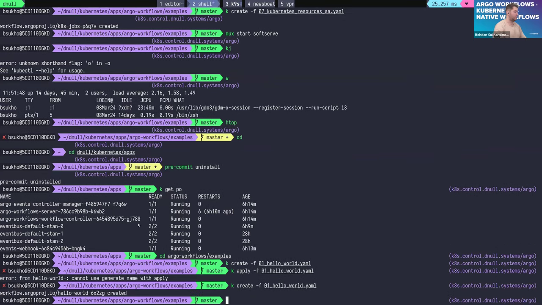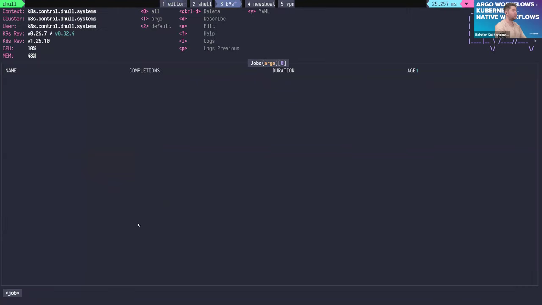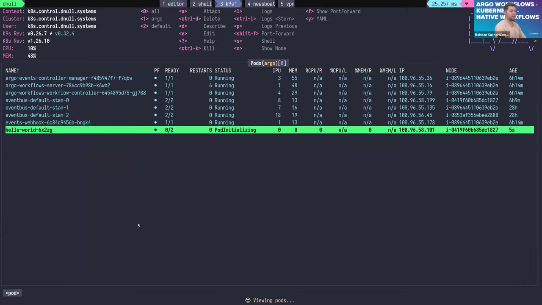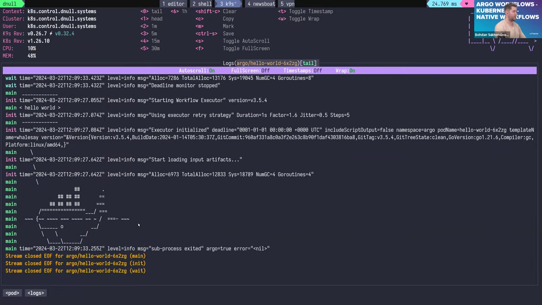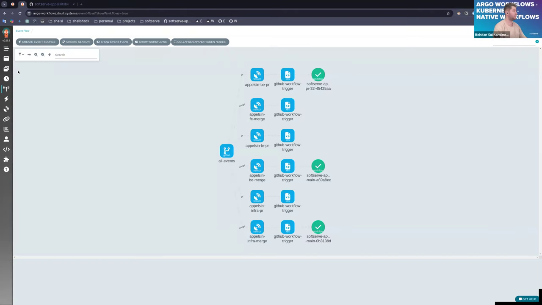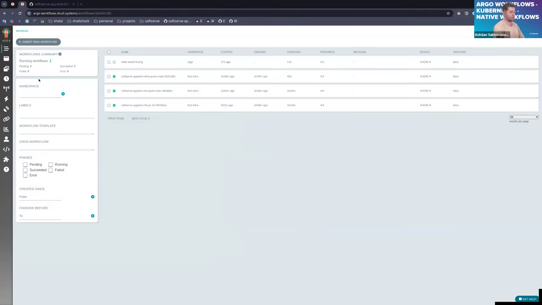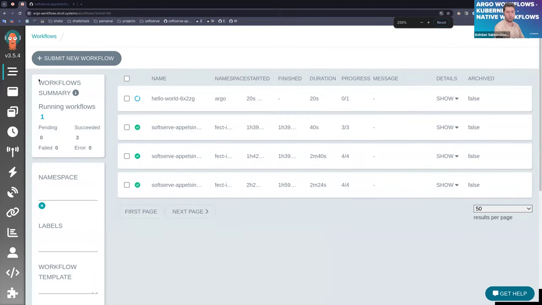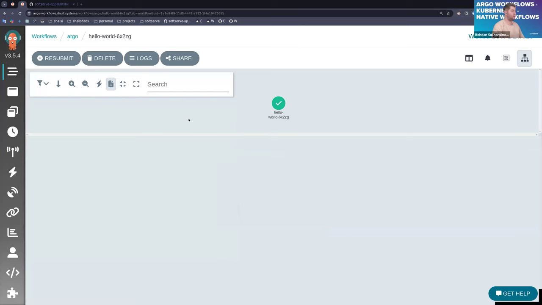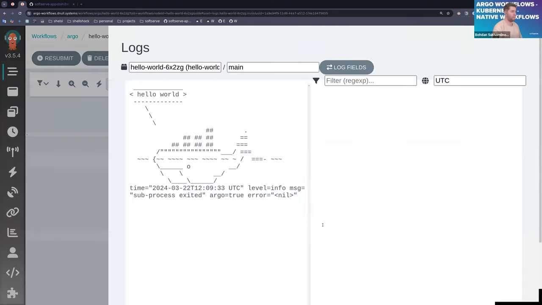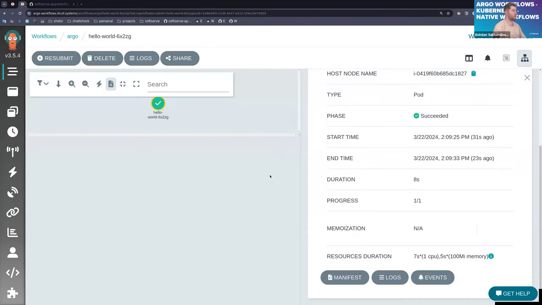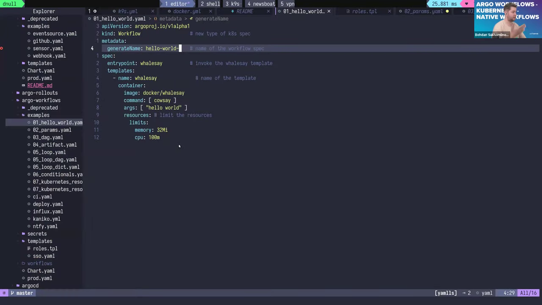Great. What did it do? Let's go into Kubernetes and check. It actually created a pod and executed that pod. Simple as that. But it has an actual UI. That's the UI of Workflows. I will make it bigger. I hope you can see it. As you can see, our hello world is here. We can check those logs. Everything is good as it should be. So that's the simple hello world. You can see the image, cowsay, hello world.